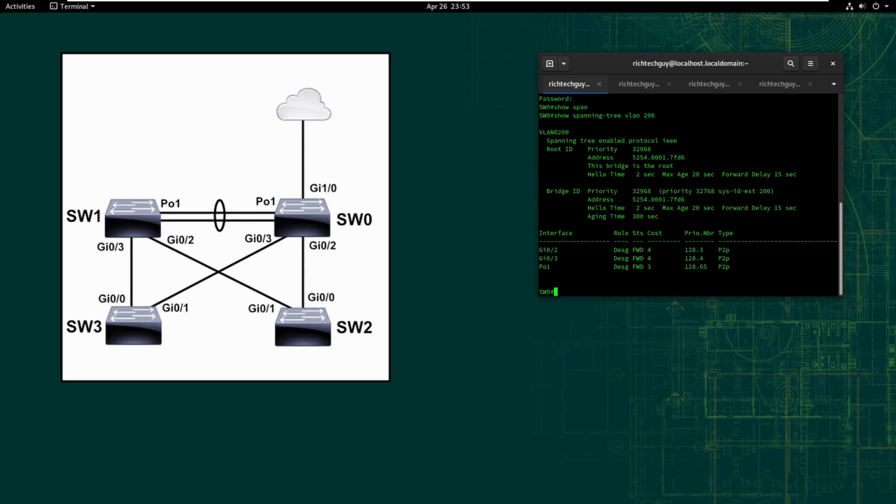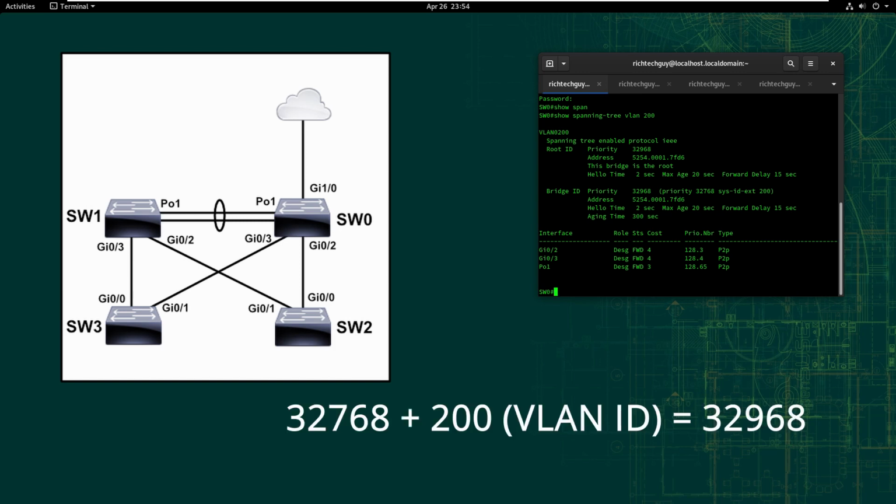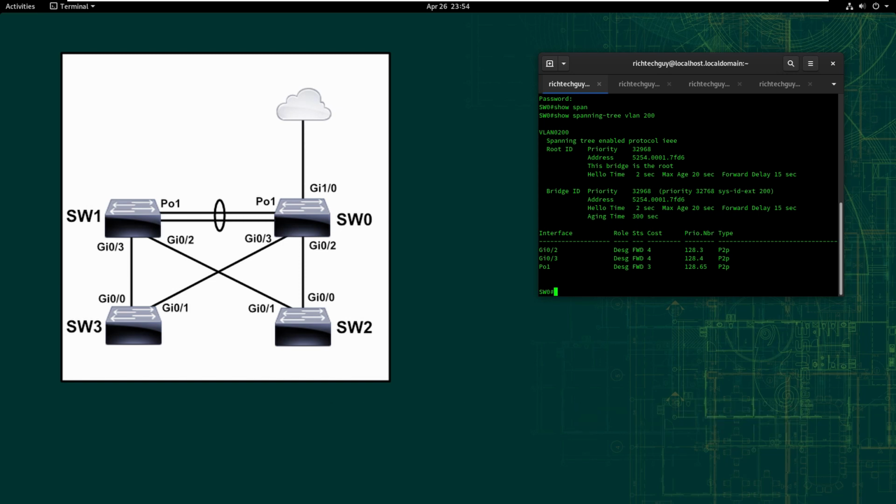Now what we see here is that switch 0 is the root switch, and its priority is set to the default 32768. So based off of that, we can assume that it has a lower MAC address than the other switches, and therefore that is why it is the root switch. The other thing we can do to check, other than it saying that this bridge is the root, is seeing that every interface is in a designated state and also in a forwarding state. That is another sign that this is the root switch.